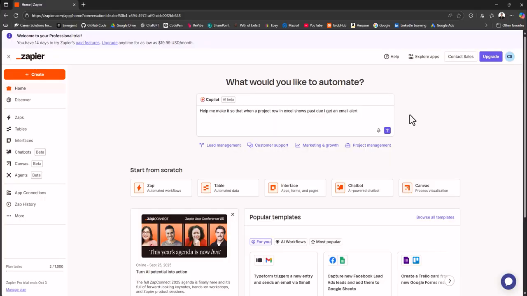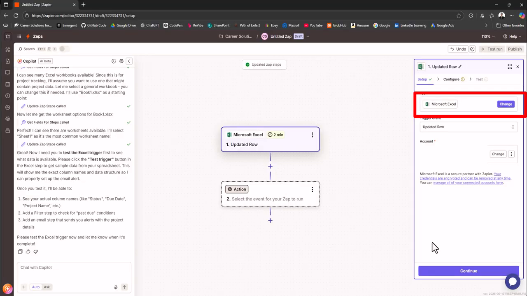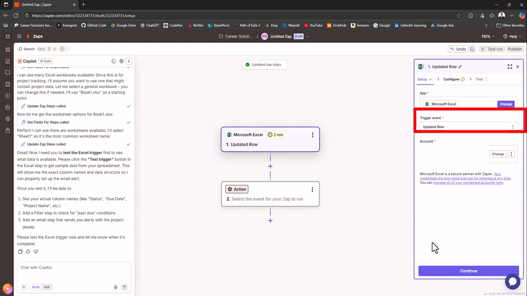But to show you a real life example, let's again build that scenario where when a project row in Excel shows past due, I get an email alert. So I'll send this off. On the setup tab, you can see that Zapier has already connected to my Excel account, with the trigger event being an updated row value.